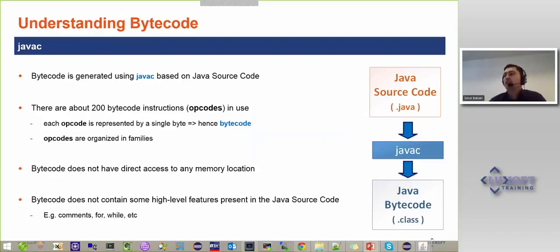Javac is mainly the tool that generates the bytecode based on the source code. At the bytecode level, there are many instructions. They are called opcodes, and each opcode is represented through a single byte. That's why this intermediate representation of the code is called bytecode, because each opcode is stored in a single byte. In practice, there are about 200 bytecode instructions which are intensively used. More than that, these opcodes are organized in families, and we will discuss this in a few slides.